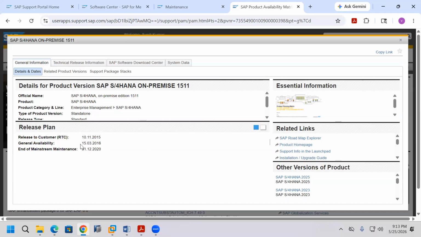Medicine has a manufacture date and an expiry date. Or your credit card has a validity from and validity through date. Like that, this is the release date, and this is the software available date. After this date is completed, this product version is not available in the market.